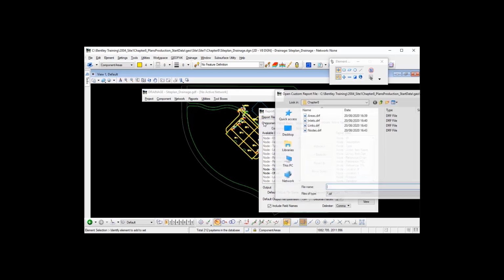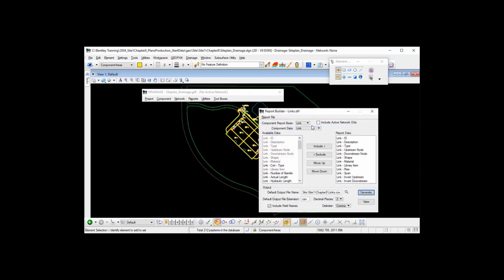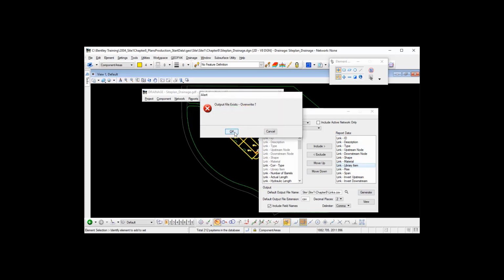Then we want to generate a report of the links. So again, I've set up my settings here. So the minimum information that we're going to need for the links is the upstream and downstream node. We want the upstream and downstream inverts. We want the rise and the span. We also want the ID, and then I've added a few other pieces of information, the shape, the material, the library item. So we'll generate that report.